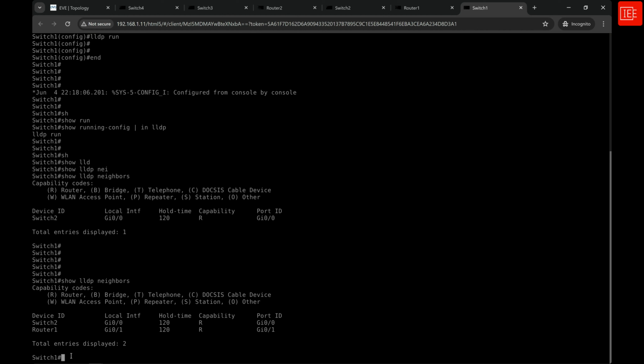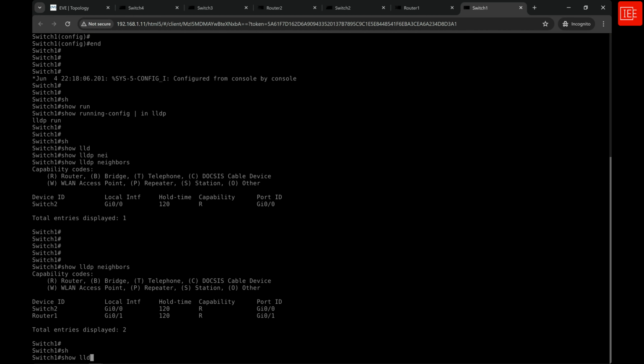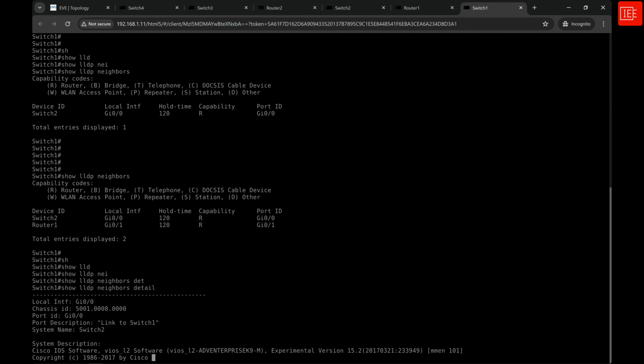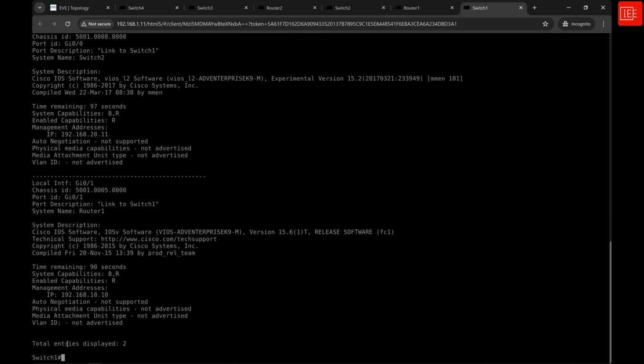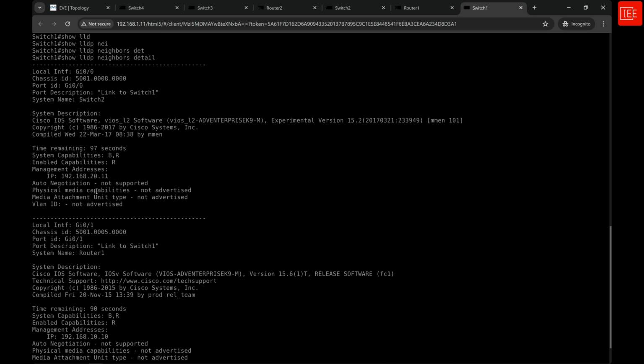So we have already answered the first two questions of the second task, and the third question is that we need to execute the appropriate command to determine the neighbor's IOS type and version. So we will need to say show LLDP neighbors detail. And in here, as you can see, we have two neighbors. The first neighbor is switch 2. And regarding the software, we can see here that it is using Virtual IOS layer 2 software, and the current software version is 15.2. And that pretty much answers the question.